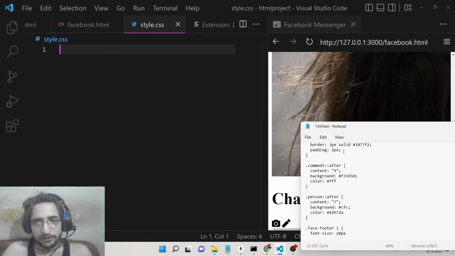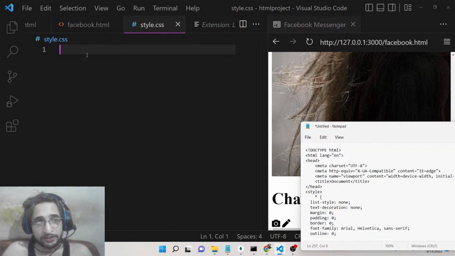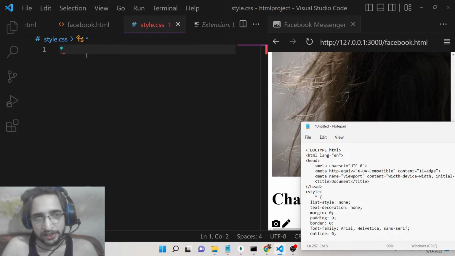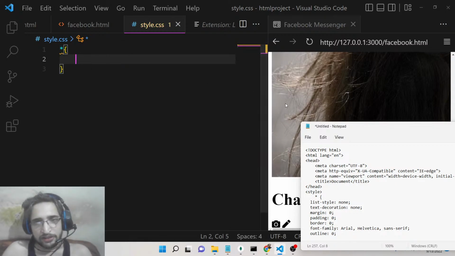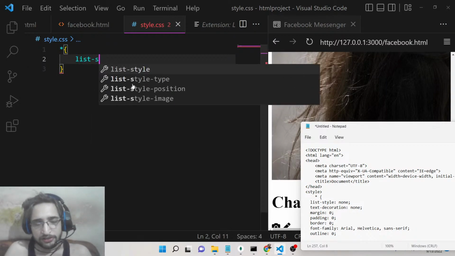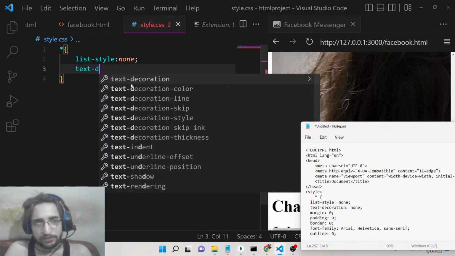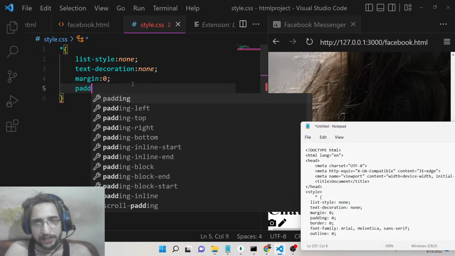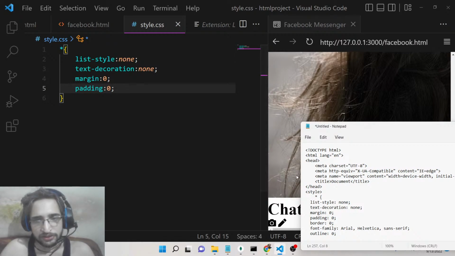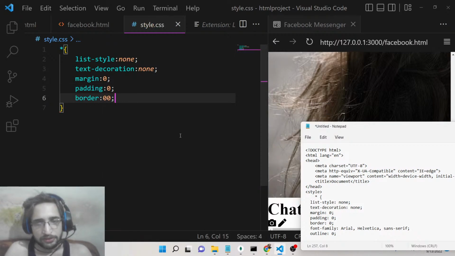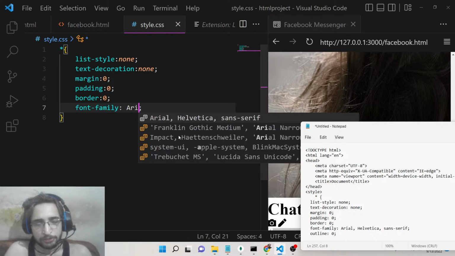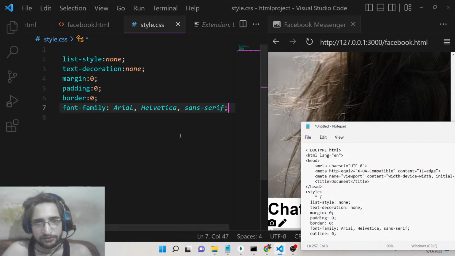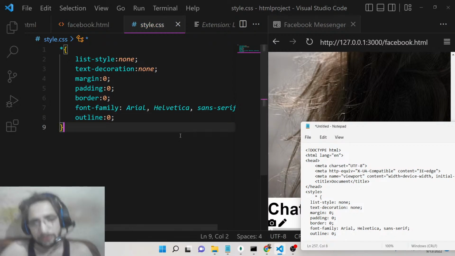So basically guys, inside our style sheet, what we will do at the very first time, we will target all the elements by this selector which is star. So star simply means that we are targeting all the elements which are present on the page. So first of all we will say list style to none, text decoration which is the underline to the anchor tag to none. So these are some of the basic styles which we are saying. Margin to 0, padding to 0. So we are just removing the spacing here which is there. And also we need to remove the borders as well, border 0, and basically we will also change the font family to this family which is Arial, Helvetica, Sans Serif, and outline we will also change to 0. So these are some of the basic styles.